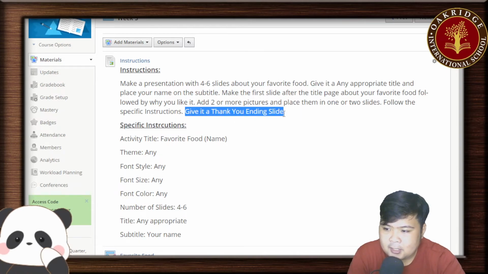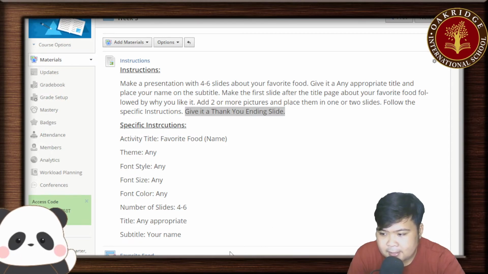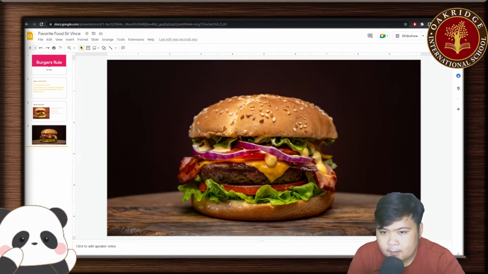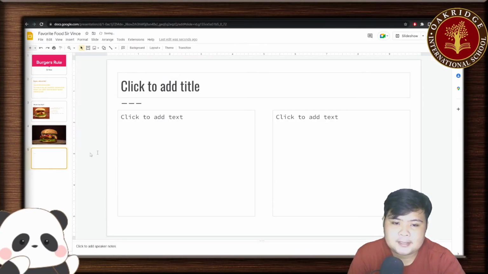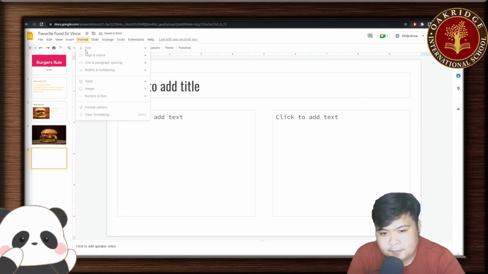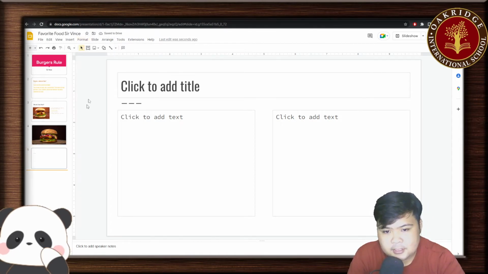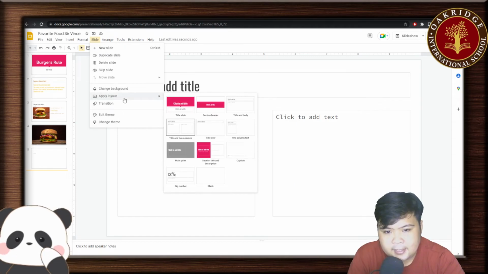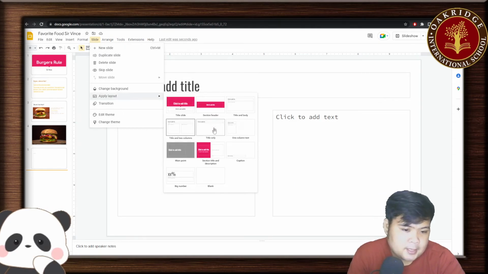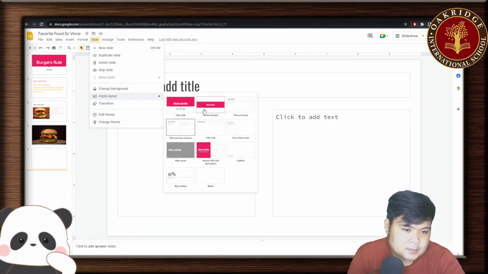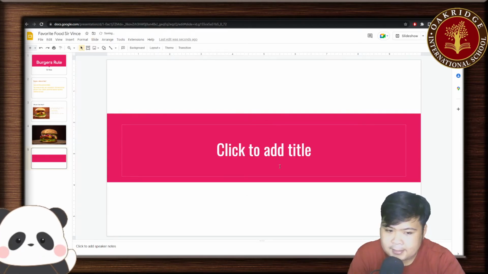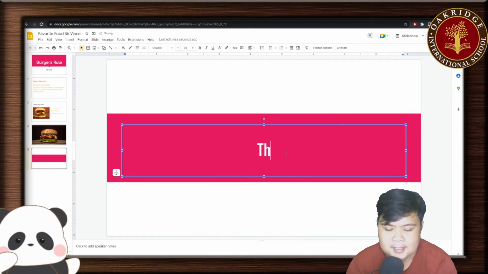And then remember, let's go back to the instructions, it says the last page, right? Give it a thank you ending slide. So let us go add another slide. Yes. Let's change the layout of this to the slide. Apply layout. And let's go with this one for the ending slide. Then it says thank you.